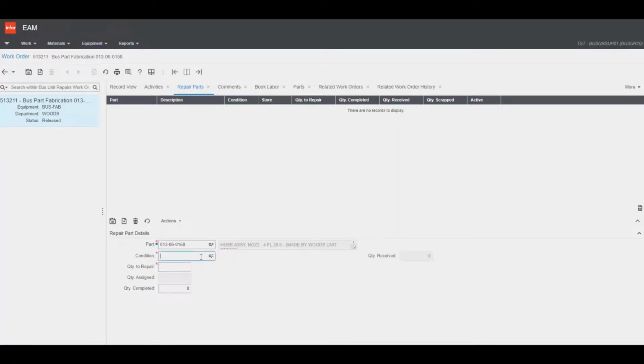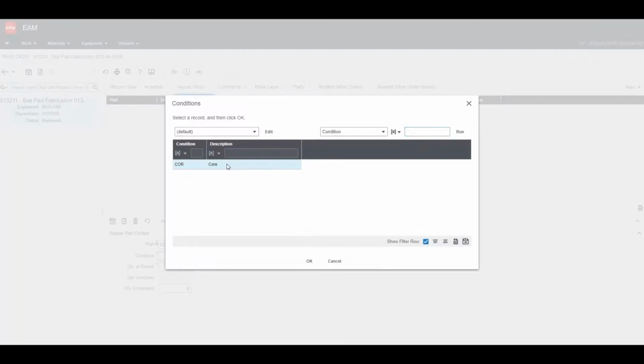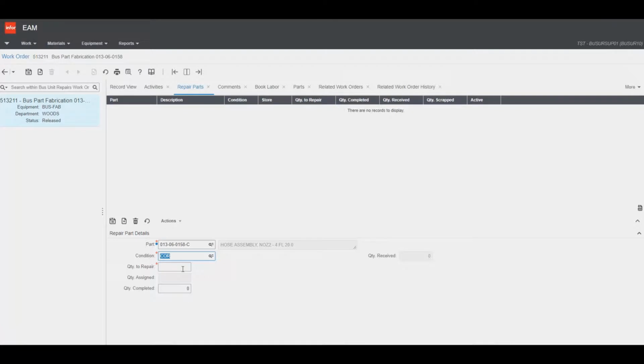Tab to the Conditions field. Search for the condition Core. Select Core. Click OK. Tab to the Quantity to Repair field and enter 3. Submit the details. Now we're going to assign the repairs.